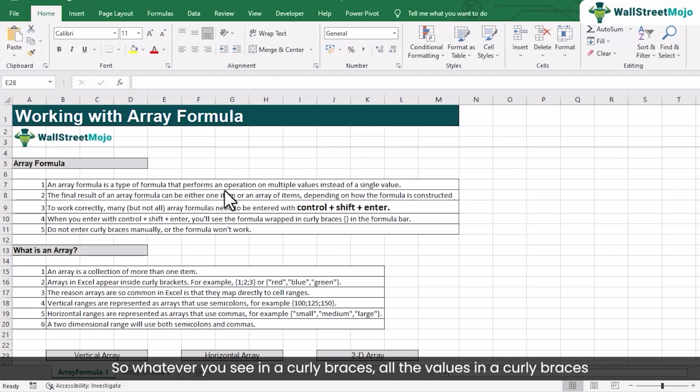So whatever you see in curly braces, all the values in curly braces, means that you have converted your data into an array. And that's what an array formula does. So Control Shift Enter actually converts the data into an array and works on an array. Please do not enter your curly braces manually, because that will be entered by the system. If you do that manually, your formula will not work. So these are a few important points to be noted while you're working with array formulas.